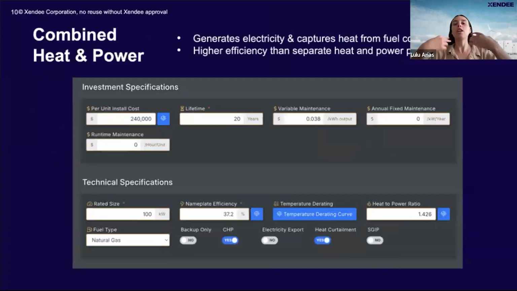Great. So the anchor technology for any sophisticated multi-energy design is a CHP. In Xendee, defining the CHP is straightforward, but inputs are key to accuracy. So first, we capture investment and maintenance cost, as with all our technologies. Then you specify the fuel type, whether it's natural gas, biofuel, hydrogen. Then we have the nameplate efficiency that can be set to a constant value for maximum accuracy. You can also enter a detailed non-linear efficiency curve.